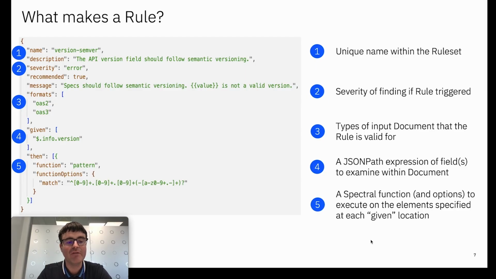Point number four is given. So the given property tells Spectral where in the OpenAPI document to look to check the compliance with the rule. And of course, this is a JSON path expression. So in this case, it's saying at the root of the document, go into the info block and look at the field called version. And then finally, you have element number five, which is the then block. And this is what Spectral should do at the given field to actually check that it's compliant.